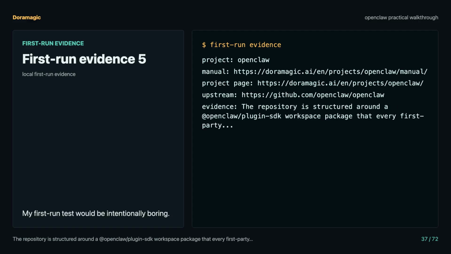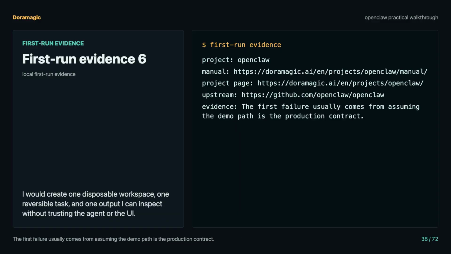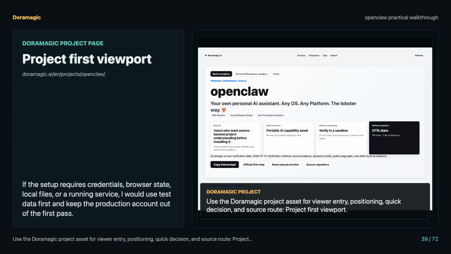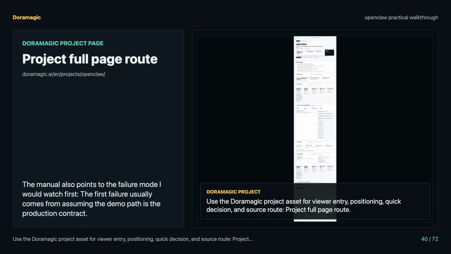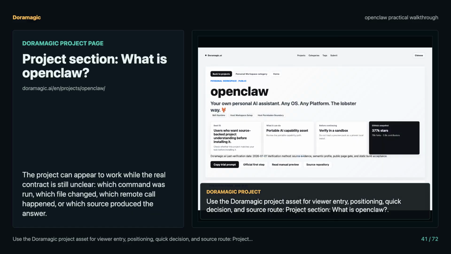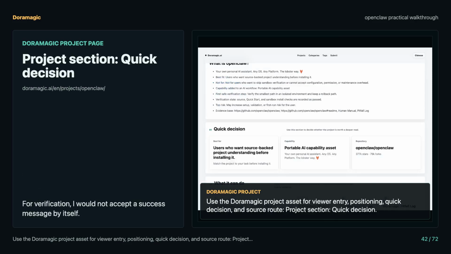I would also cross-check the repository directly at https://github.com/openclaw/openclaw. The manual is the map, but the repository is where version drift, installation details, and real issue patterns show up. If those disagree, I trust the live upstream evidence before I trust a polished summary.